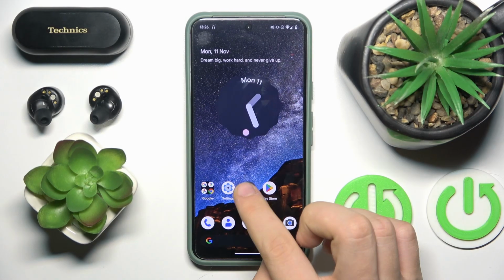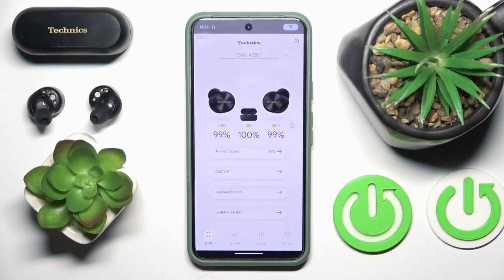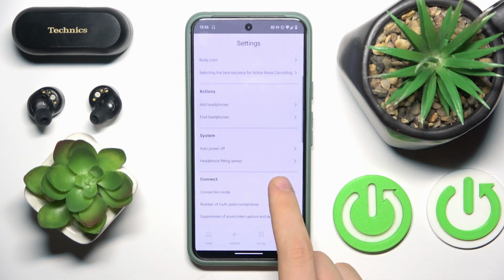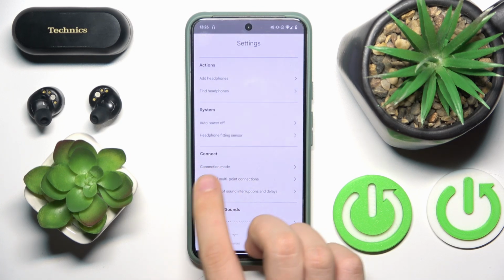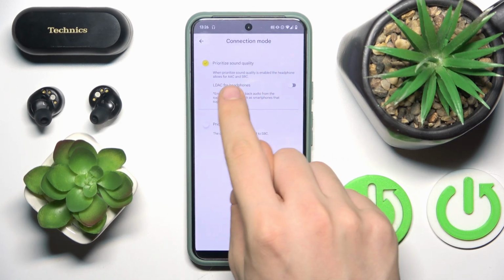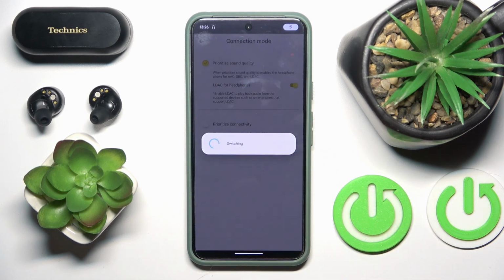At first we have to open our application and now we have to go to the settings. Now we have to scroll down to Connect, and here is Connection Mode. We have to click on it, and LDAC for headphones. We have to click on it and click OK. Now our LDAC will be enabled.